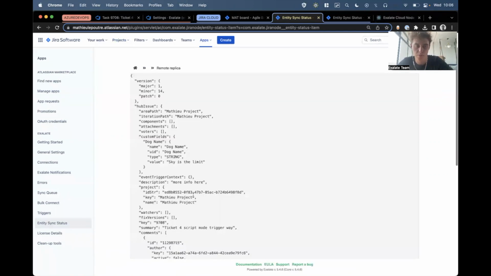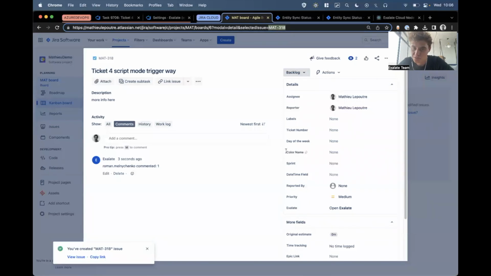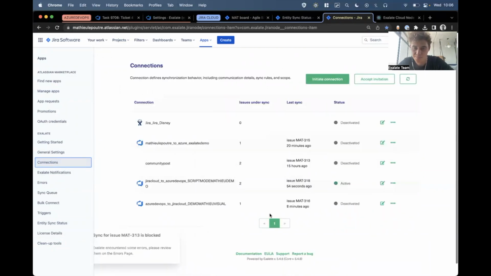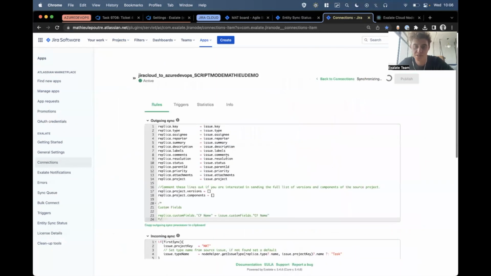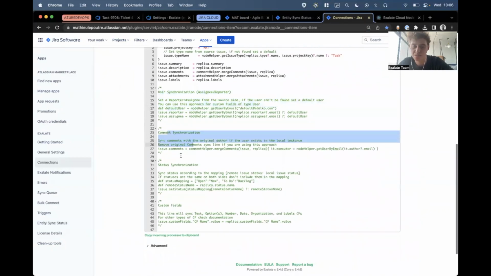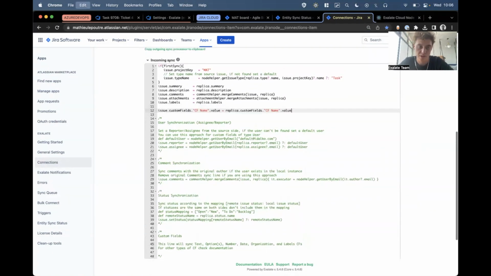If I click show remote replica, then here we will see what is coming over from Azure DevOps, including the custom field doc name. So what happens if I want to put these fields inside of color name? Then it's really easy. I go to the incoming sync because we are assigning information, and then I click here on edit connection. On the incoming sync, I have some dummy code like user synchronization, comment synchronization, status synchronization, and custom fields. So we are interested in the custom fields for this first practice.